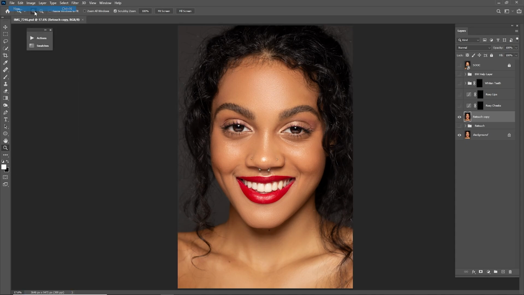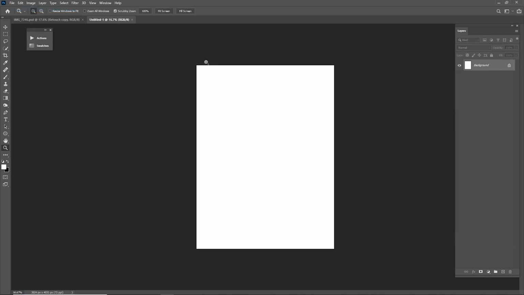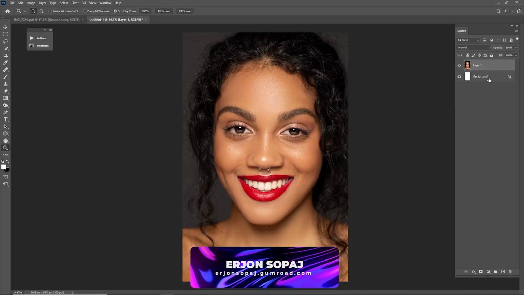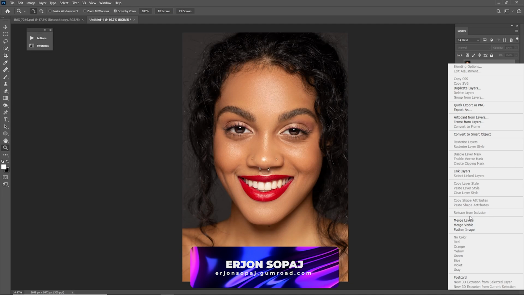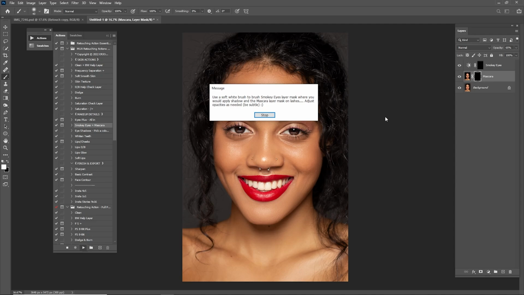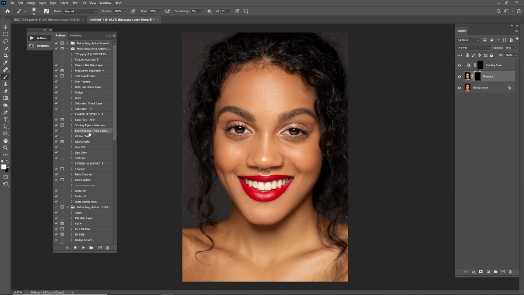Go to File, New, and create a new window. And merge the layer 1 with the background. Merge and click on actions. Here, as you can see, are the makeup artist retouching actions. We are going to click on the smoky eyes and mascara, click play, and click here on the eyeshadows.